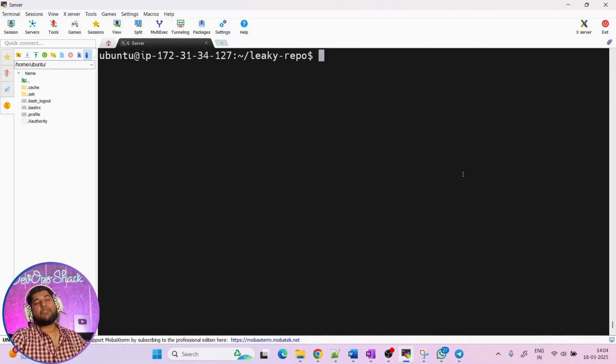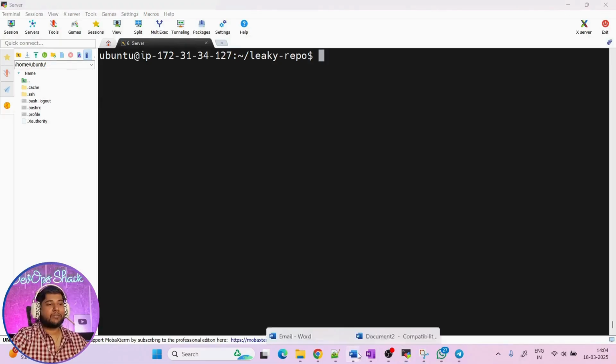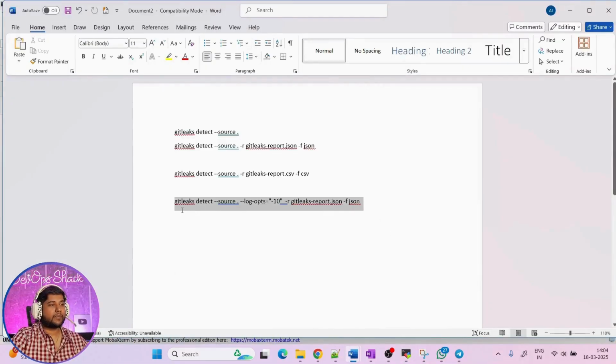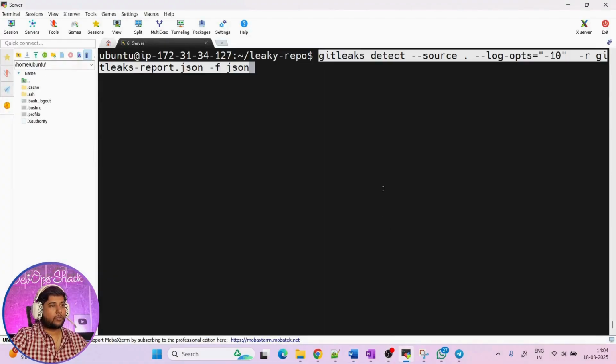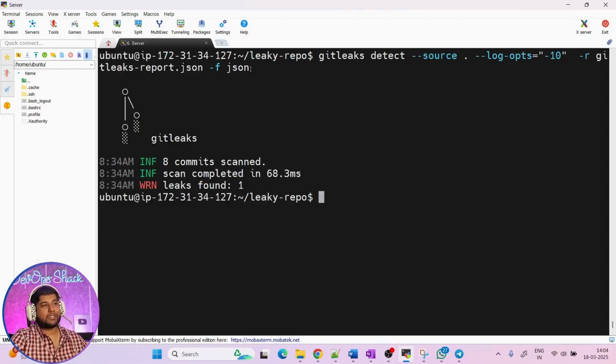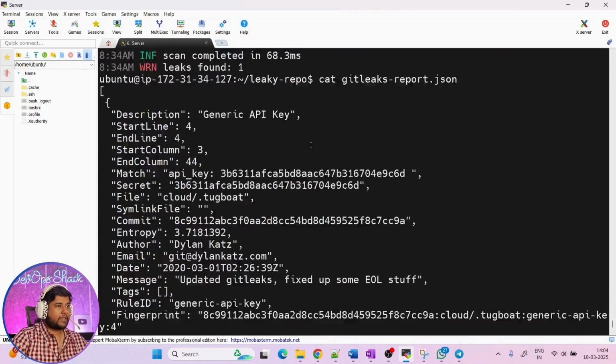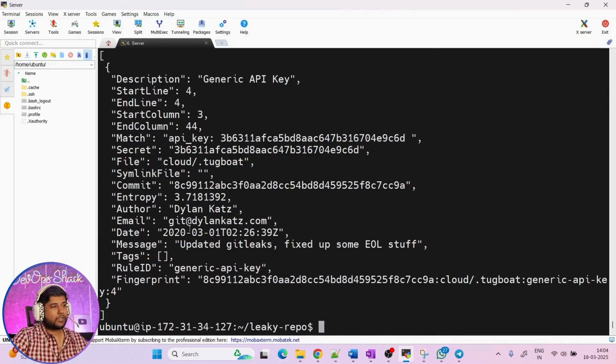Okay, one more thing. Now let us say that I want to perform scanning for the last 10 commits only. In that case, the command that we are supposed to run will be this. If I show you, you can see gitleaks detect --source . --log-opts -10. That basically refers to the last 10 commits only. Then -r, report name, and then JSON as the format. Okay, and you can see in the last 10 commits only one leak was found. You can see here in the information, and we can see the JSON report also, and you'll be able to see only one leak is present here.